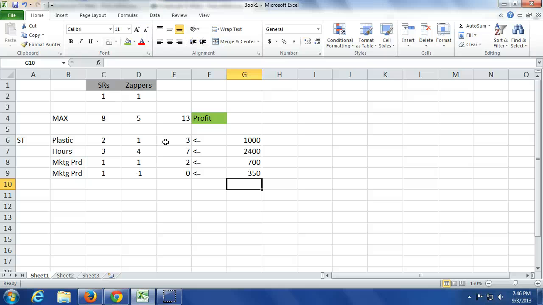We haven't solved this. Any questions? Anyone, is everyone here? If you're not, raise your hand, I'll come look at your screen. Okay, we haven't solved this. All we've done is taken it from the paper or the board model and put it in Excel.